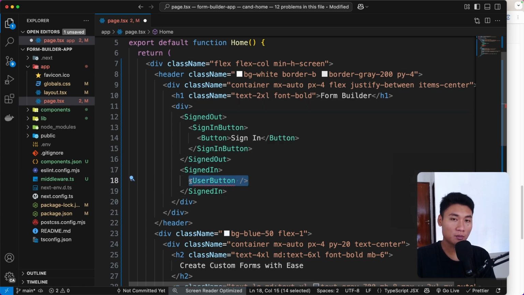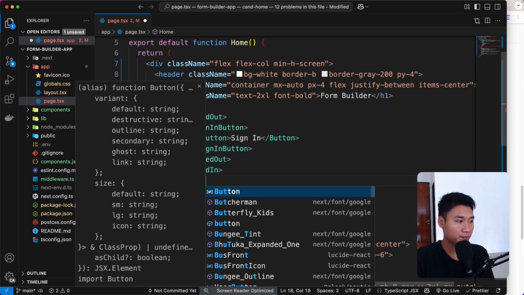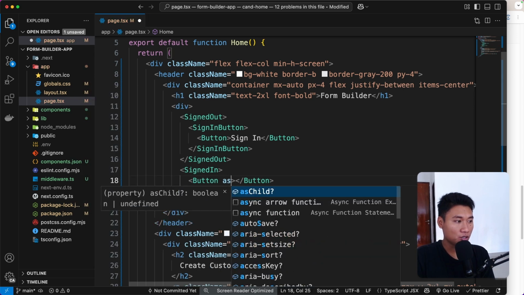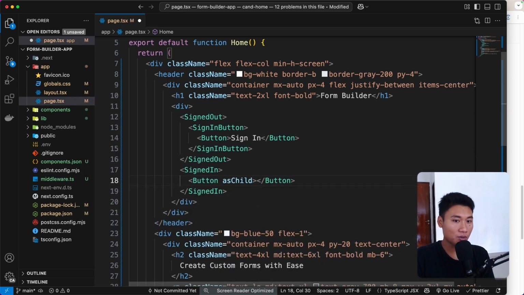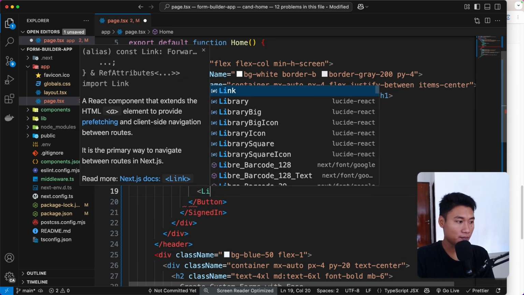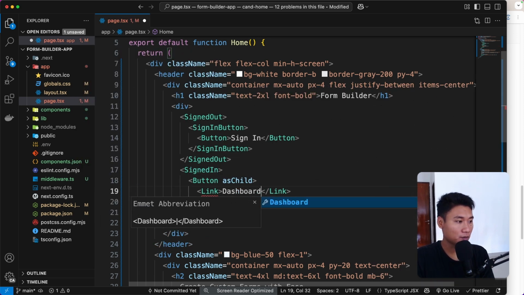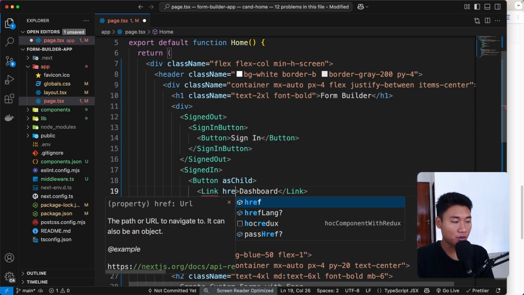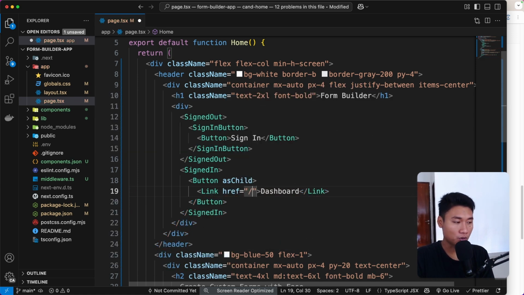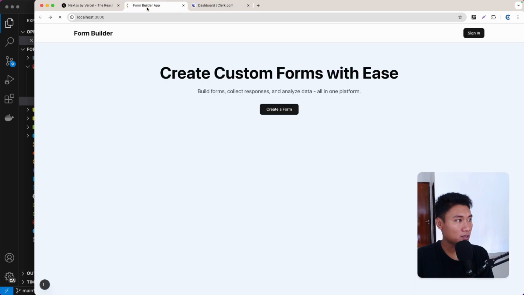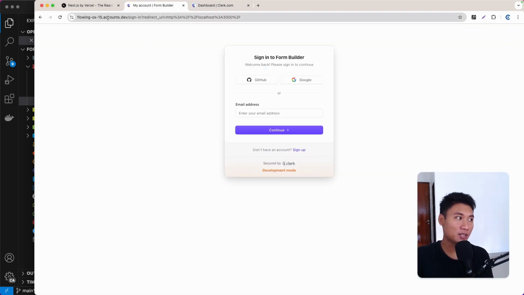I just want to show the UserButton when I go to the dashboard page. But for now, I'd like to have a button, and this button should have asChild, and also we have a Link like this, and I'm going to say Dashboard. This Link has an href. It's going to go to the dashboard. Okay, great. So now let's take a look. Let's click the sign in button. If I click, as you can see, it will redirect me to this link, and now we can log in.